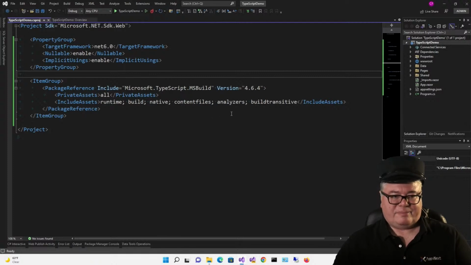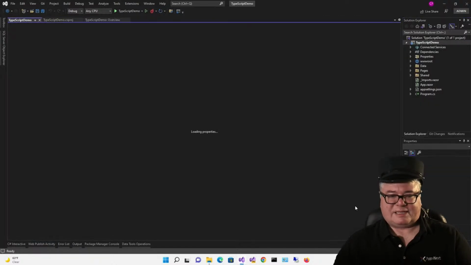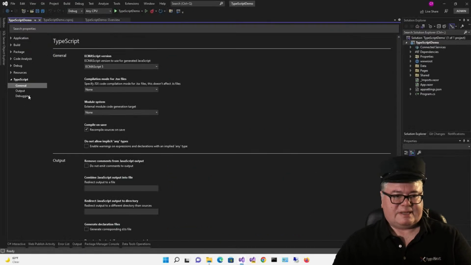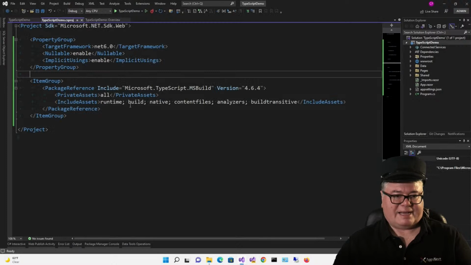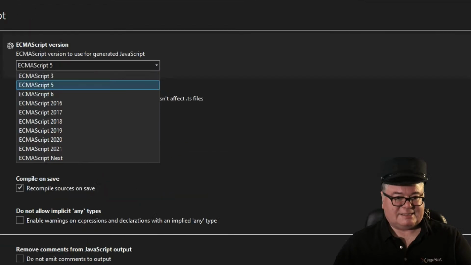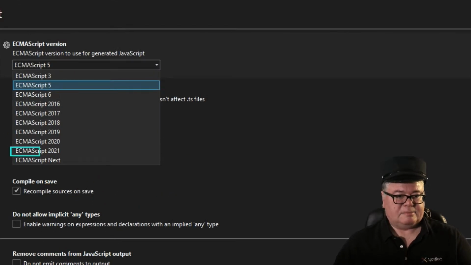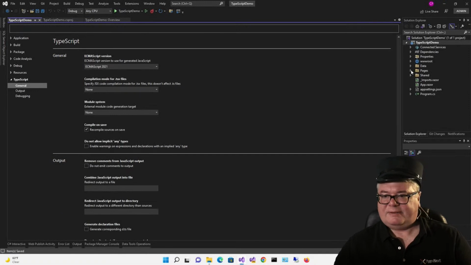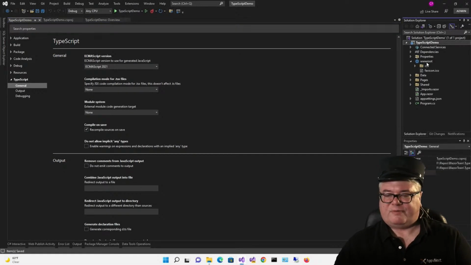Now, here's another very important step. Right-click on the project and select Properties, and then look at the TypeScript properties over here. If you don't see TypeScript, then you probably don't have this package installed, or you copied and pasted it and didn't save. Anyway, we're going to select this one right here, ECMAScript 2021. Save all.